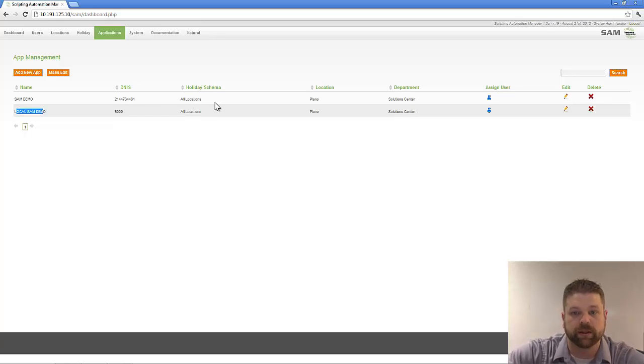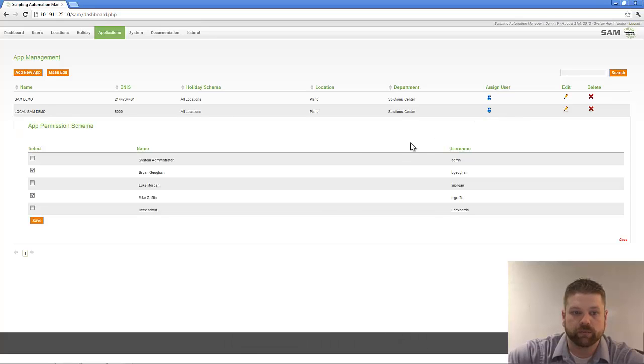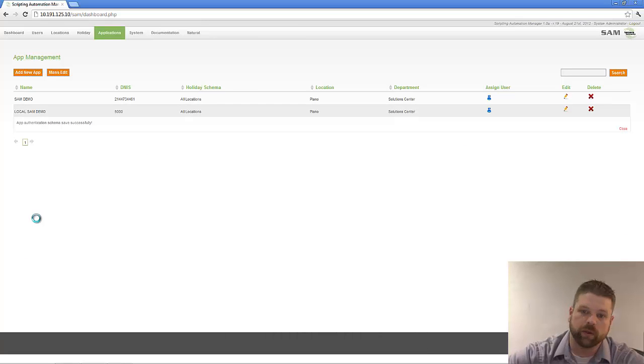Now, earlier we talked about the users, and here is where I would assign users specific permissions to my different applications. So if I click Assign User here, you can see that Mike Griffin and Brian Gagan both have access to this specific application. So if I wanted to add an additional person, I'd simply select that box and click Save, and now only those three folks have access to this specific application to make changes.